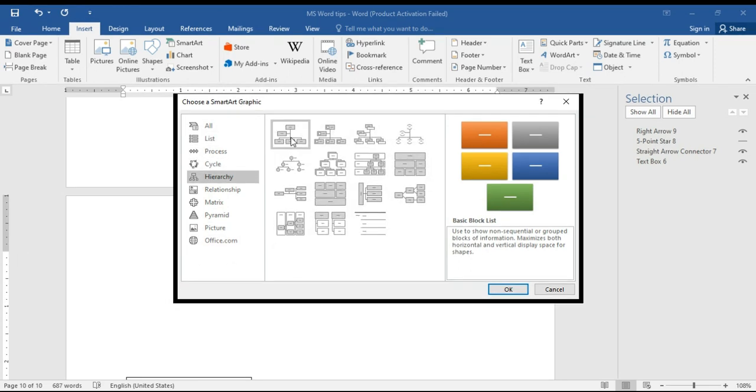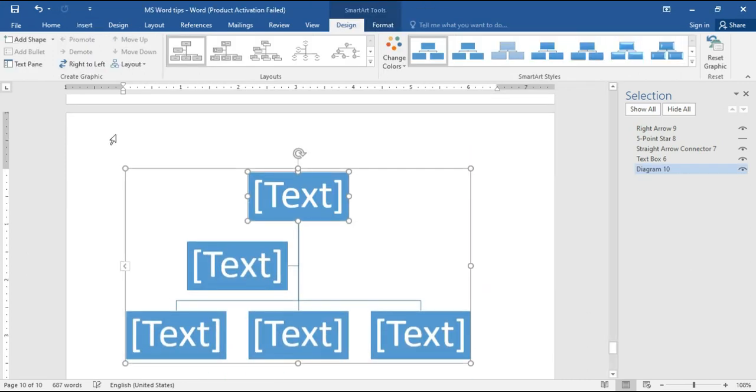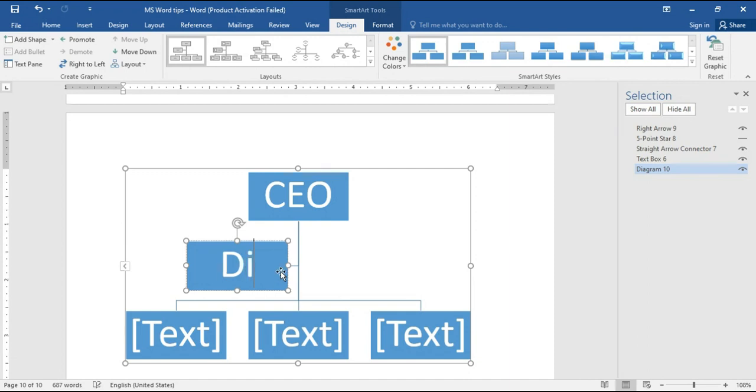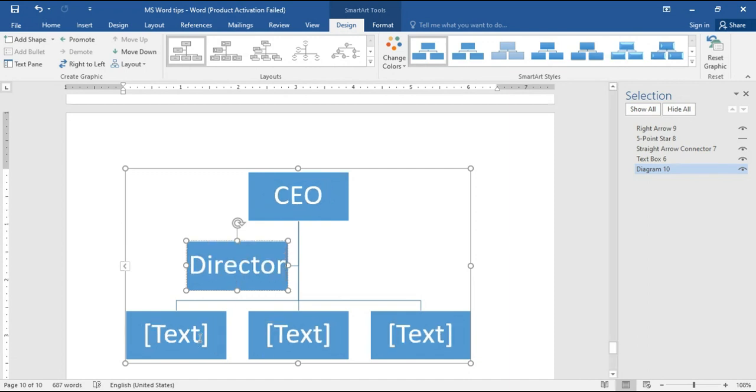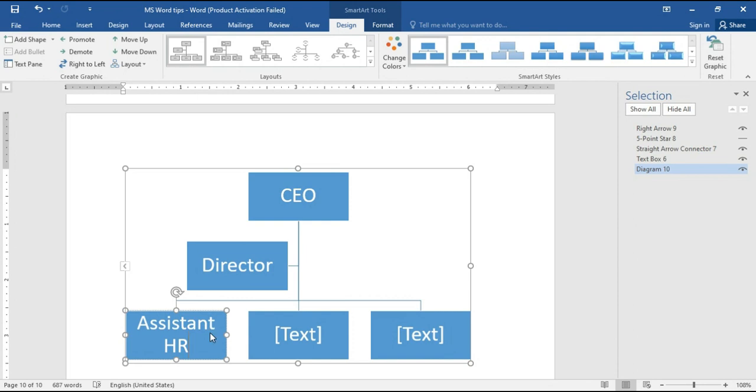So let's say I'll take you to the hierarchy. I need this type of hierarchy. I'll click on that. I'll click on OK. So here, let's say we have the CEO of the organization, then we have director, and then we have assistant HR, then we have assistant IT, and then we have assistant finance.